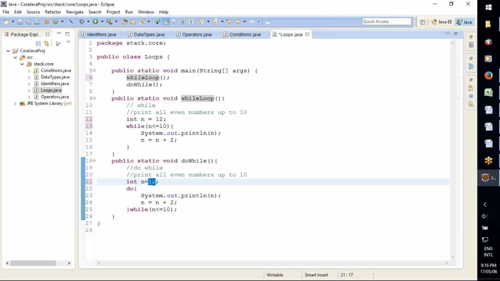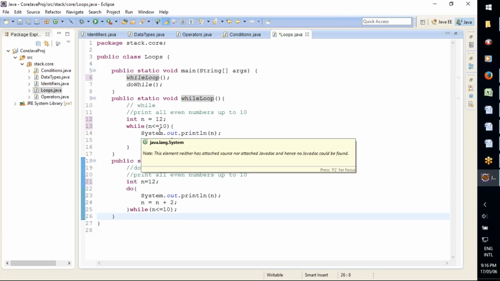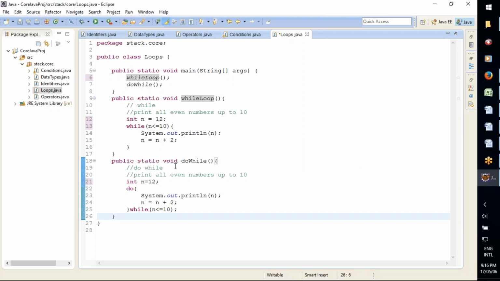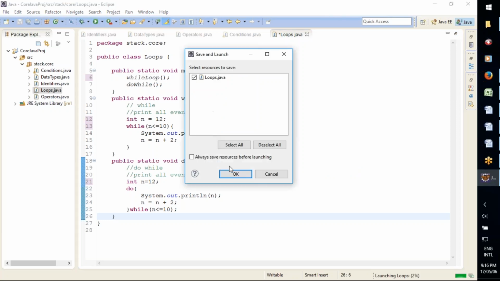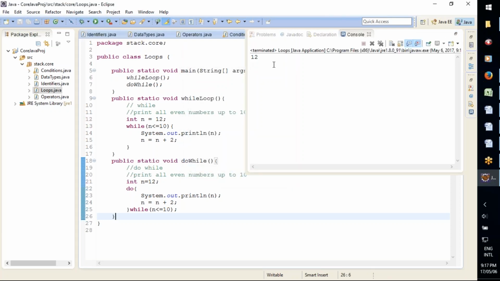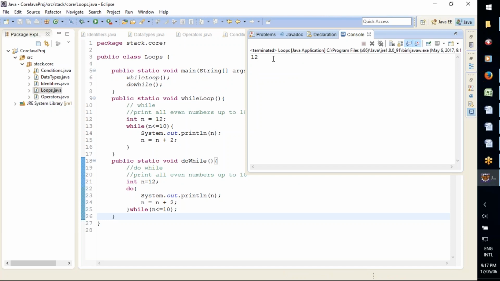See that, let me run. If I run this program, the while method will not print anything. It prints nothing. But this do while method will print 12. Let me check that. See, 12 is printed in the do while method. Why is it printing 12 in do while?